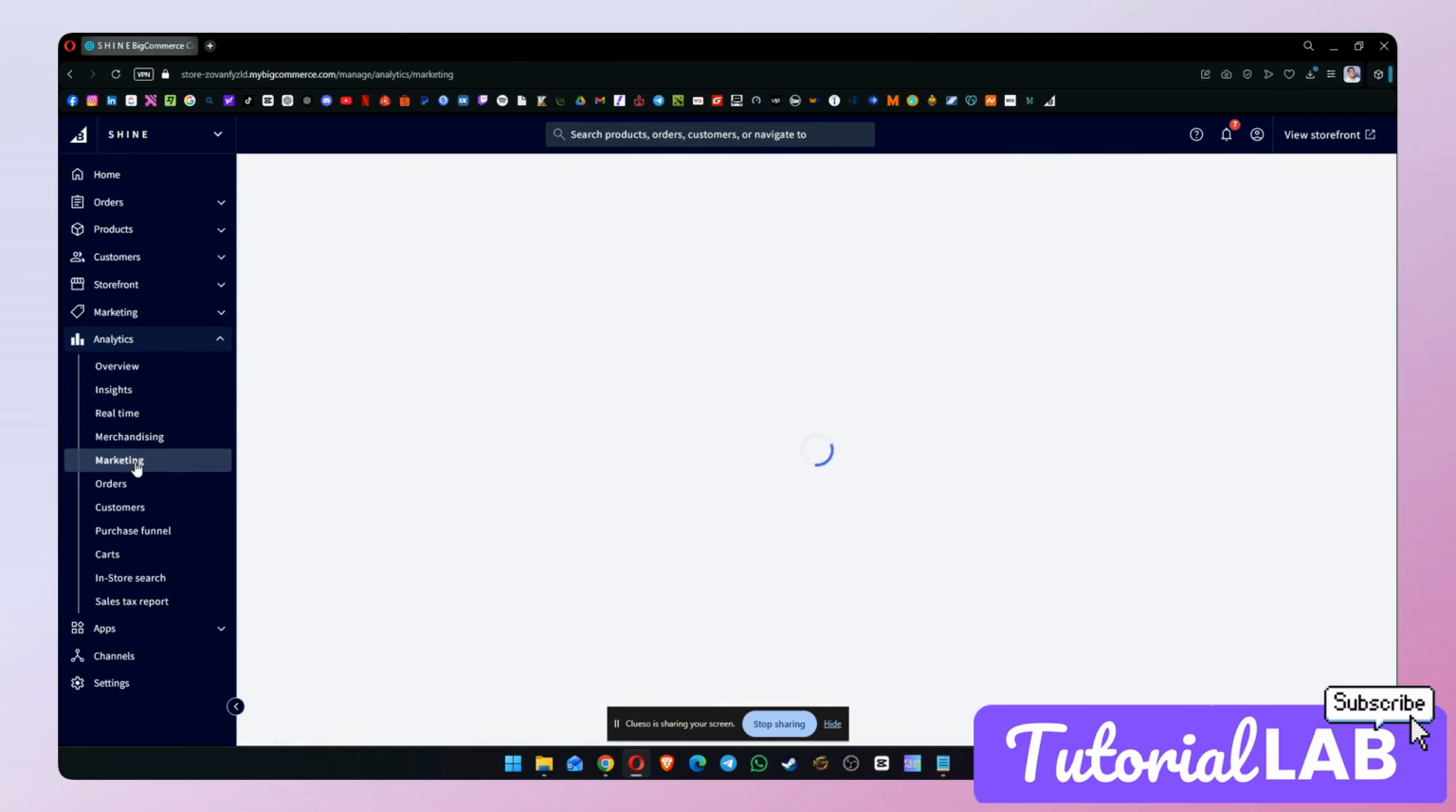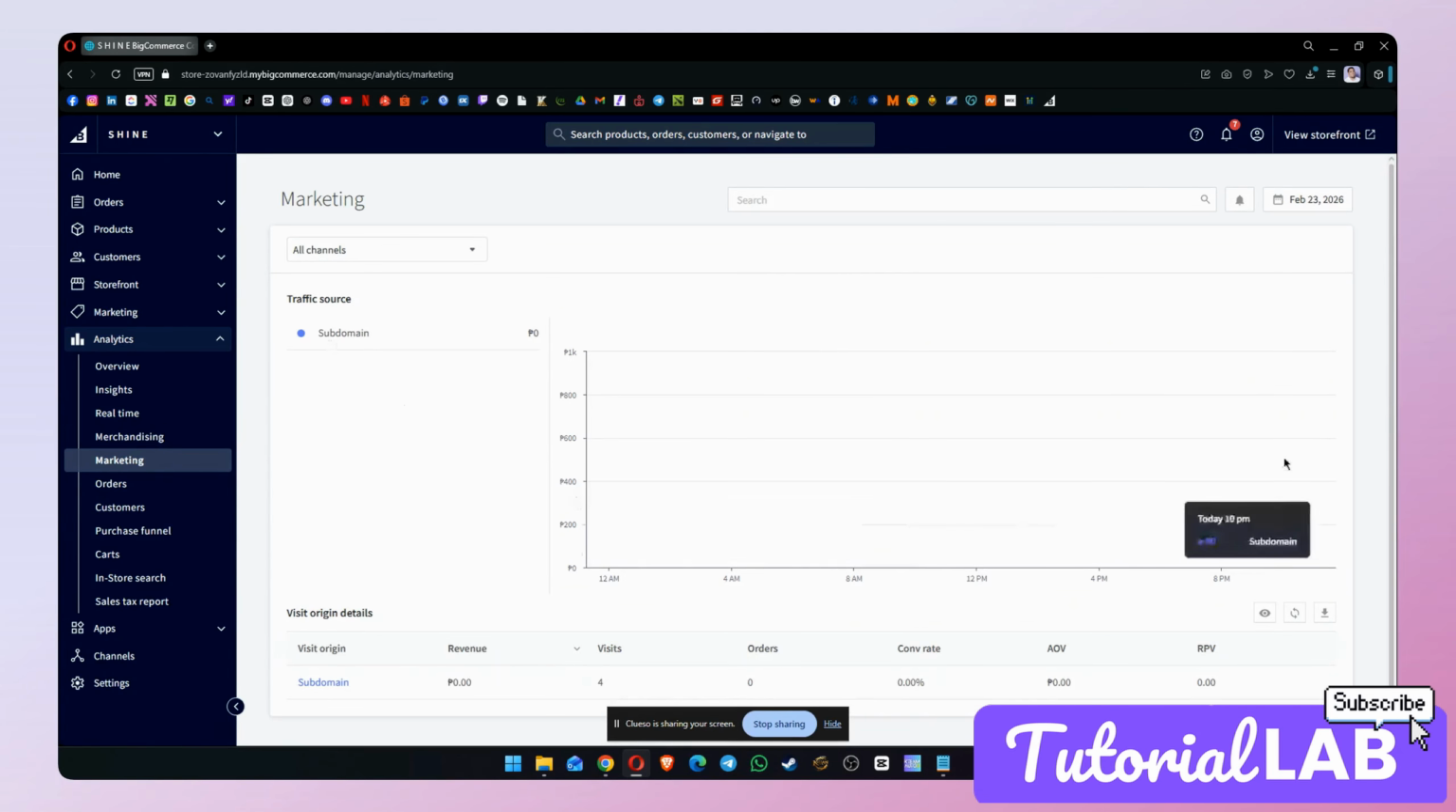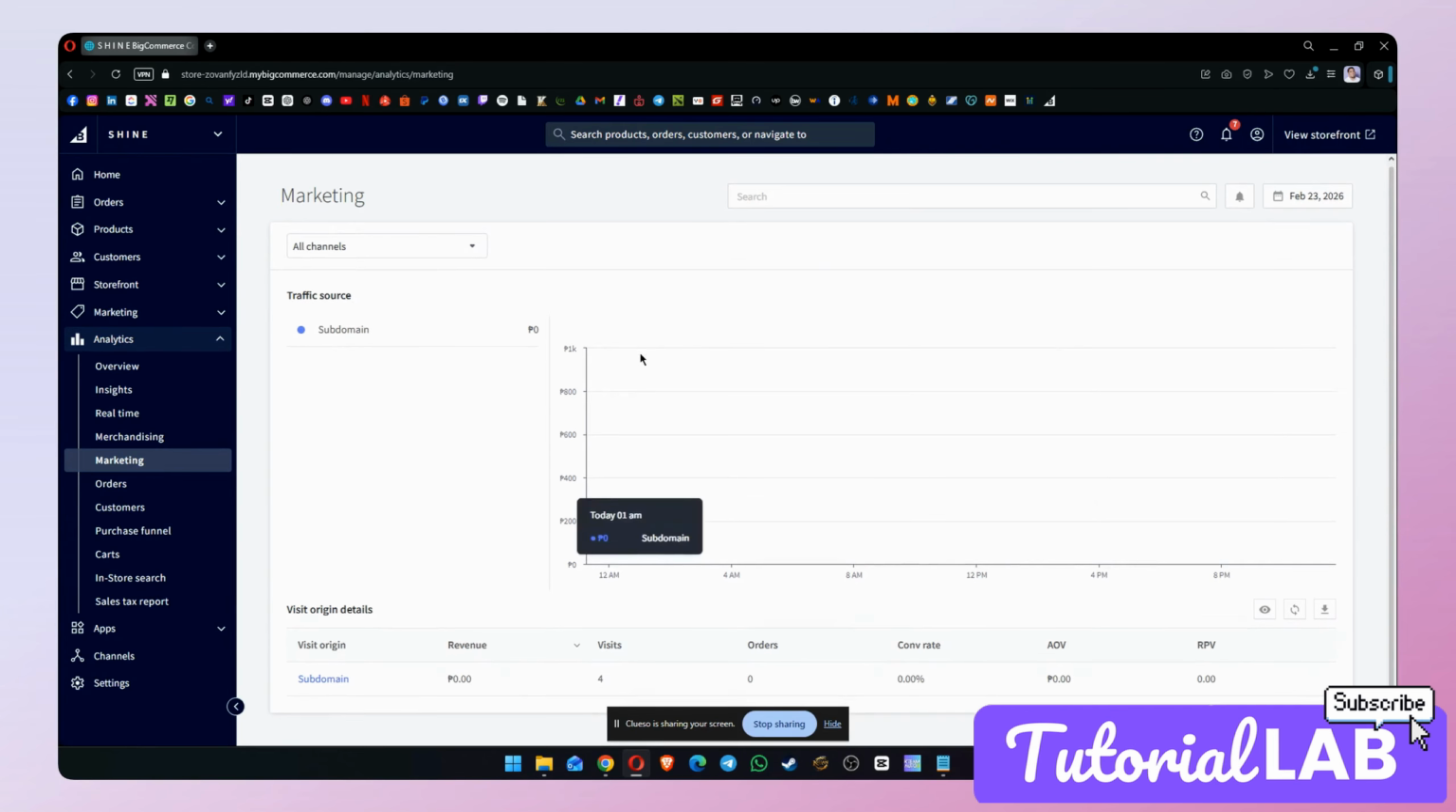Click the Marketing section. You will see that you can check the traffic source for your market. You can also check the subdomain. Now, once that's done, let's look at the orders.